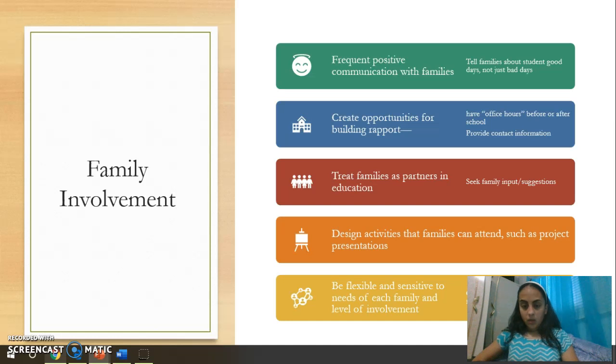Another way to increase family involvement is designing activities that families can attend, such as project presentations. Families do enjoy seeing what their children do in school, especially when it's in an exhibition type of setting. So if students are working on, for example, a science project, the school can hold a science fair so that students can display their experiments and families can see the different experiments.